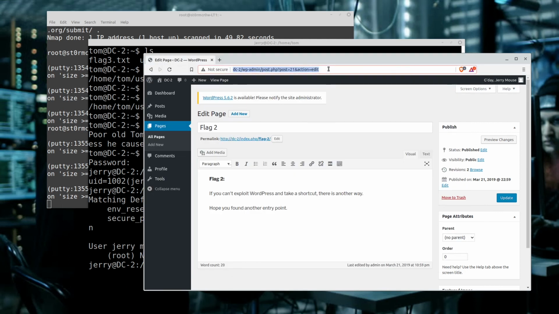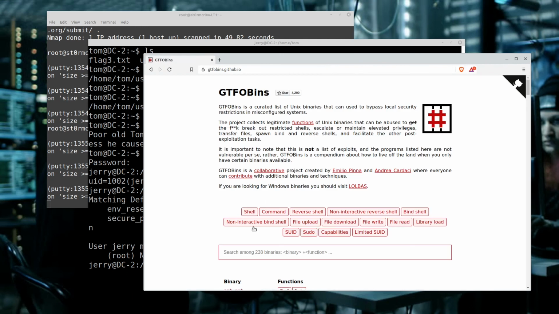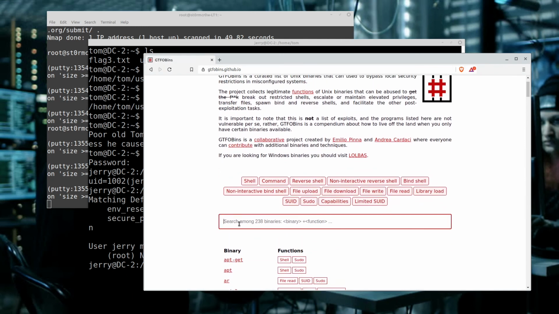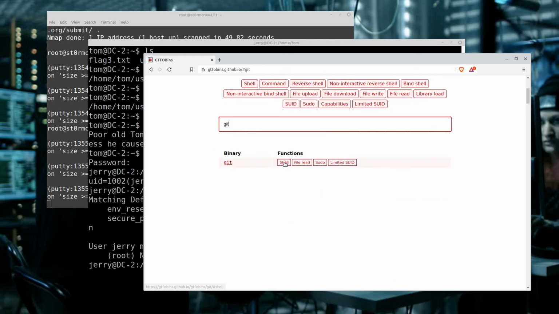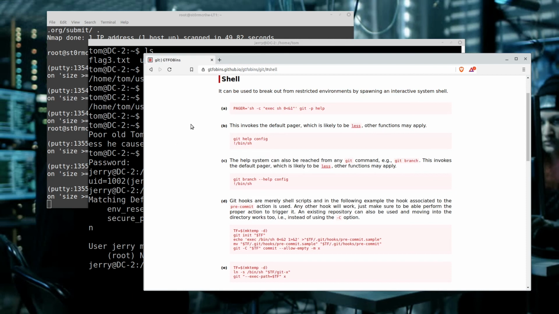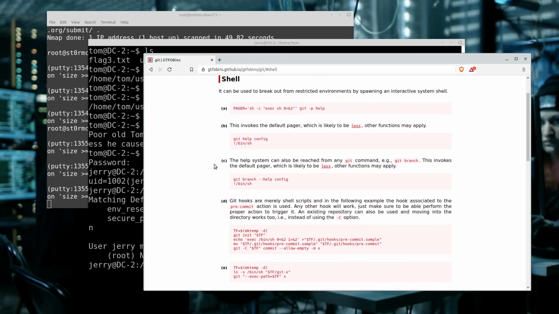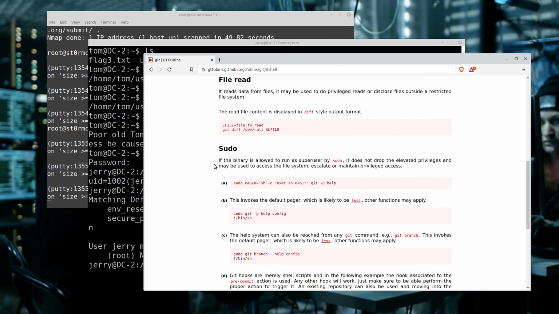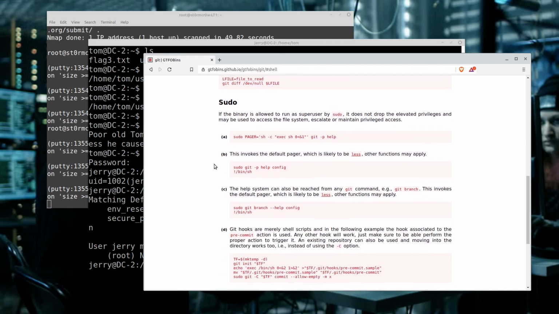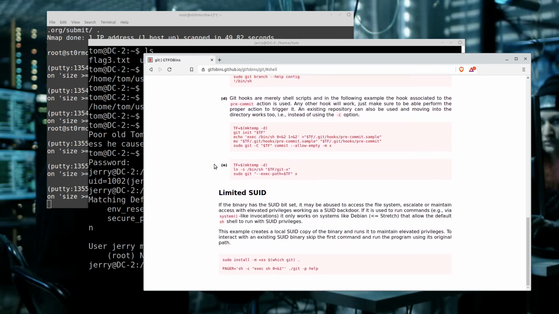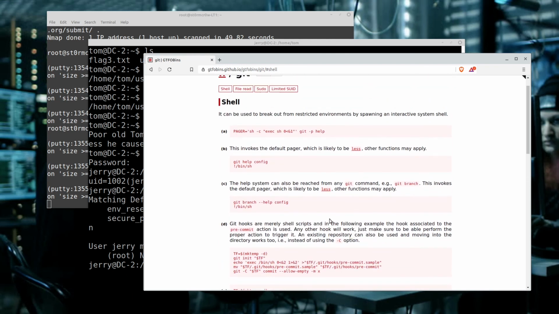And you saw me hit this site in the last video. Love this site. So let's go back out here again, and let's look at the git command. All right, so here's git, and look, we can get a shell out of this. We're looking at a number of options, like git branch. That's kind of interesting. So again, this is getting us some information on the ways that we can get into a shell.